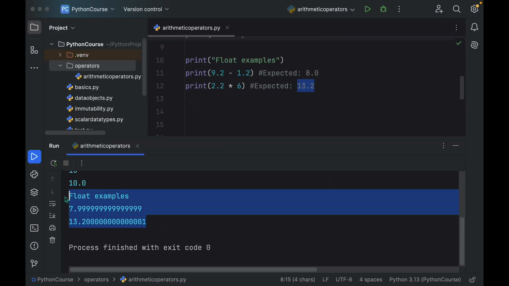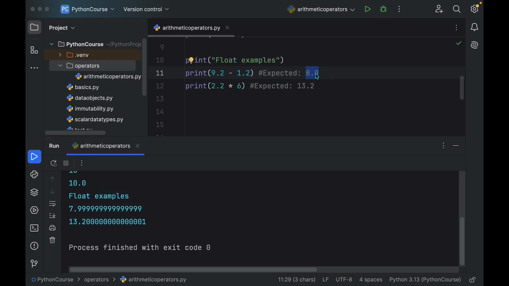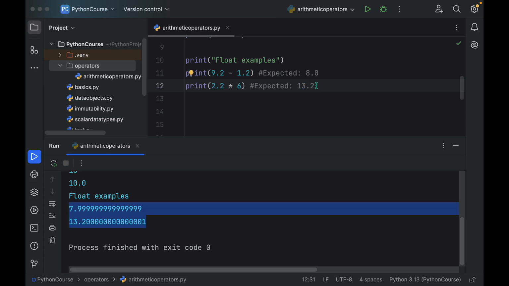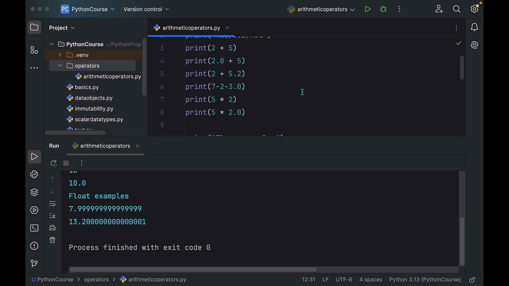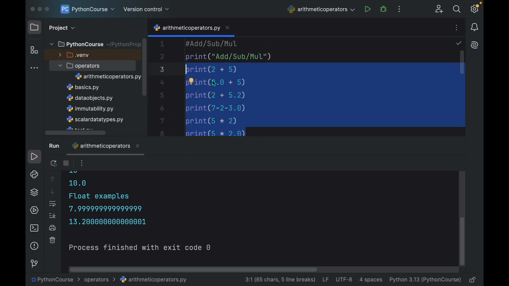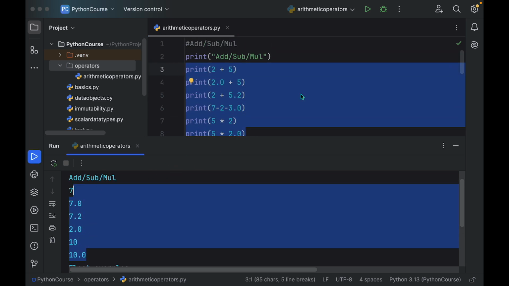So this is the output we got. Here for 9.2 minus 1.2, we expected the value to be 8.0, but we got something very close to 8.0 but not the exact value. We got 7.999999 and so on. Similarly, in this expression, we expected the value to be 13.2, but we got a value like 13.200001. So the actual outputs are very close to the expected outputs, but still they are not exact values. But in the previous examples, we got the exact result, right? So in all these examples, we got the exact values. So we may or may not get the exact result.